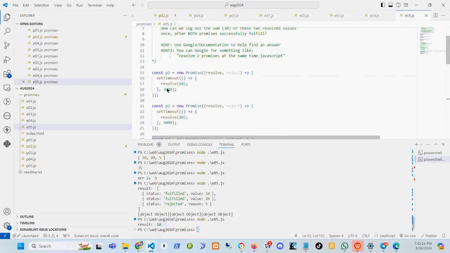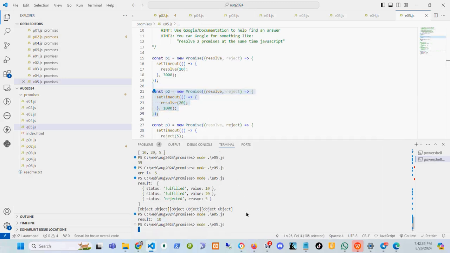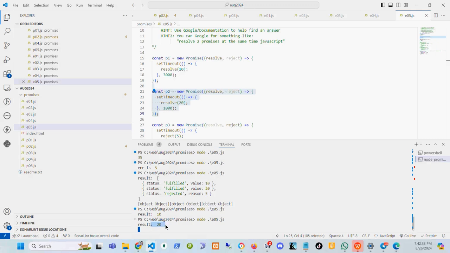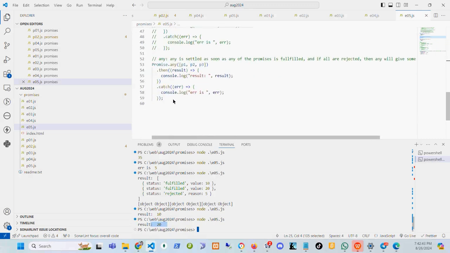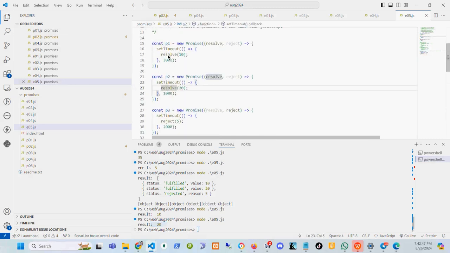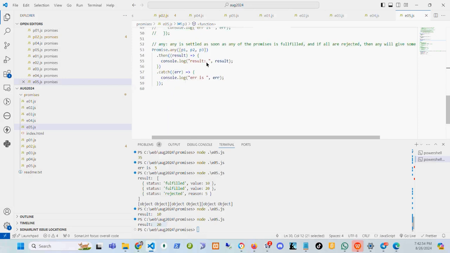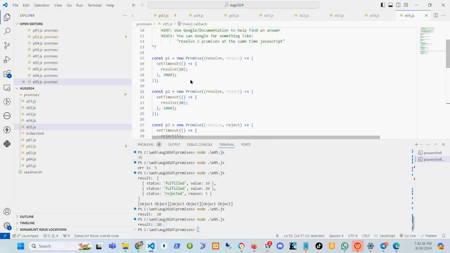If this is the fastest one, because it resolves in 3 seconds, and I change this to 1, that means this will be the fastest. So this one will get resolved first. T20 got resolved first. So whoever is resolved first, any will display that first. It will not check for other things, whether this got resolved in 10 or rejected after that. Anyone resolved correctly, we are getting that result here.